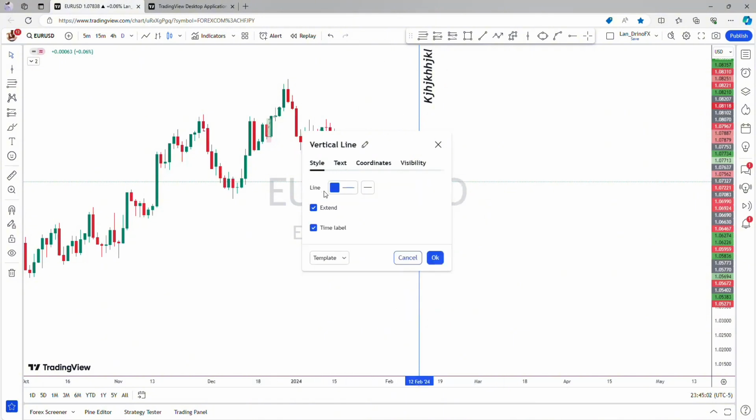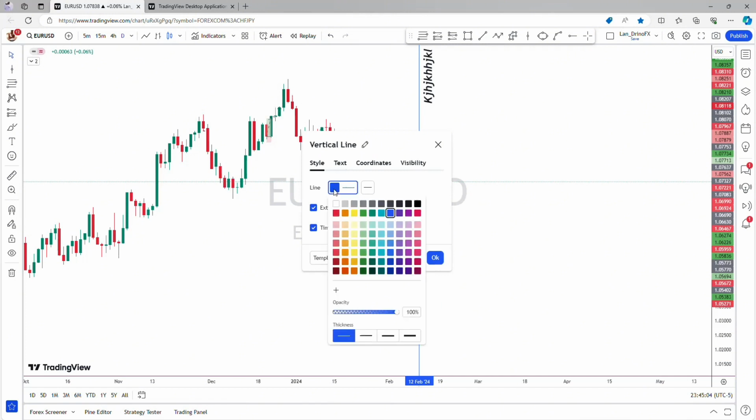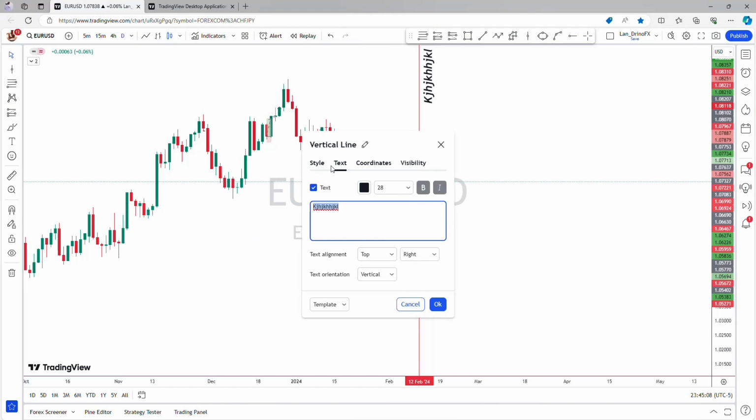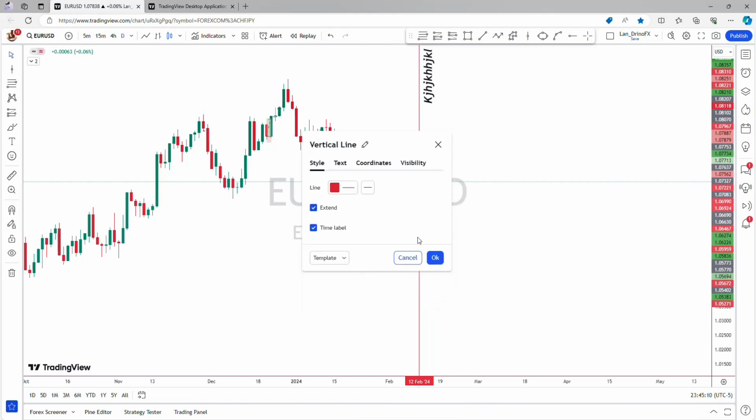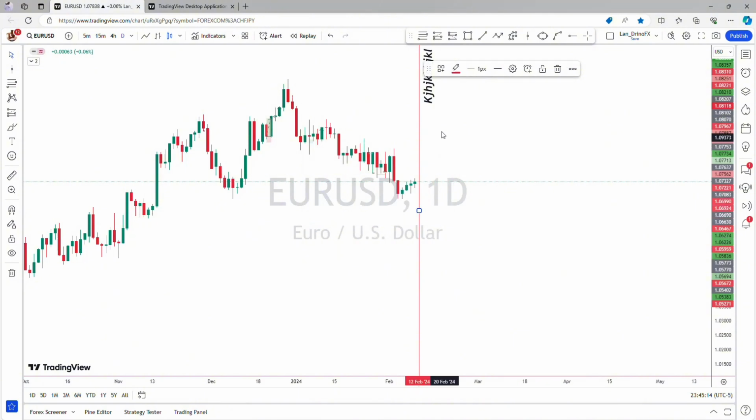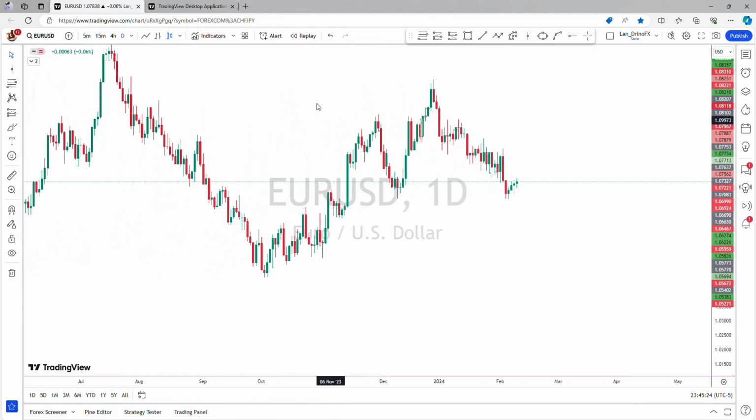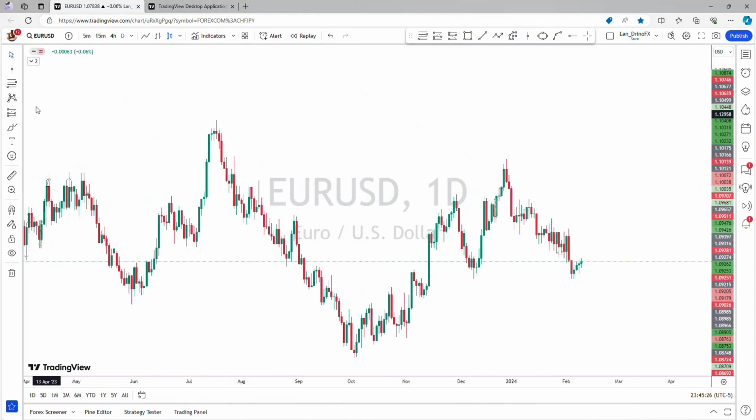You can change the style also from here. If you don't want it to be blue, you can change the color from here. Okay, you can text here, you can change the style here, and then if you press on OK, you are going to see everything remain. But if you don't want it, you can simply just click on the line and you click on delete. It's going to disappear. So this is how you can add a vertical line on your chart, and that is how you can also edit a vertical line.